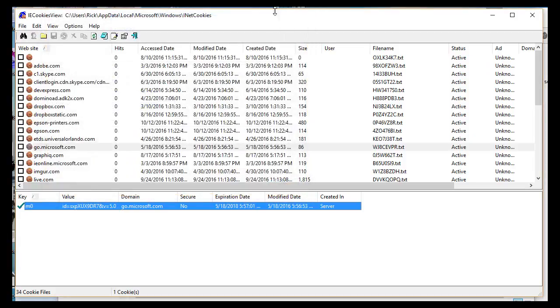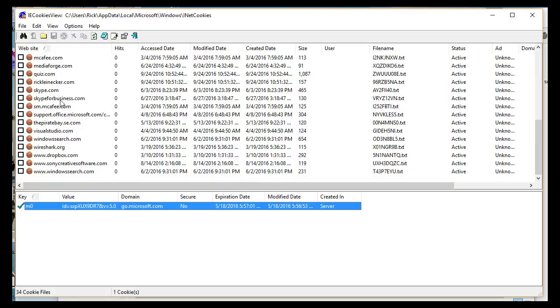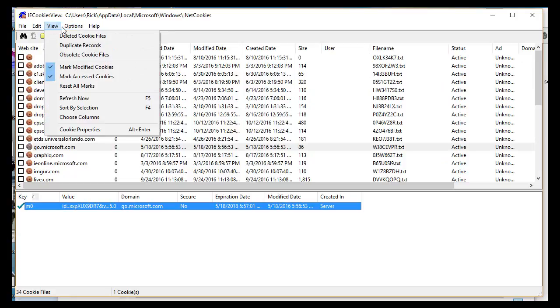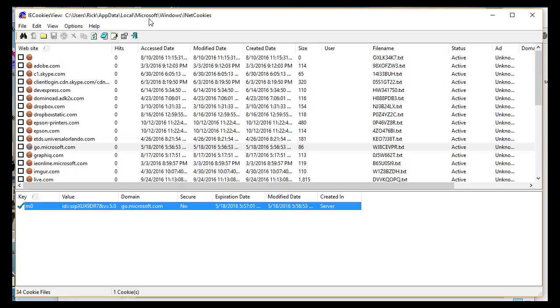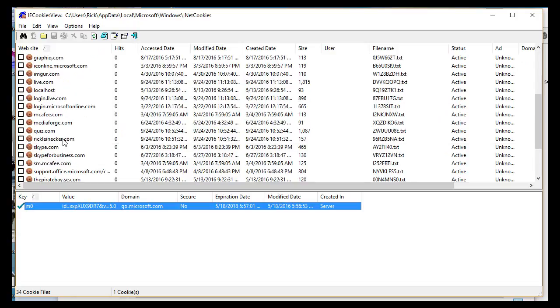If they're encrypted, let me see if I can find something with an encrypted value. Let's see, this is IE. So I don't use IE very much. Let me see if I can. Well, this tool is just for IE, I think. So I rarely use IE. So that's why.